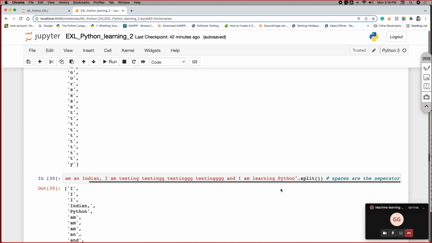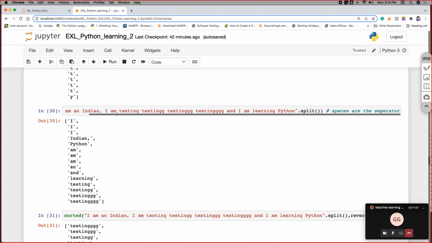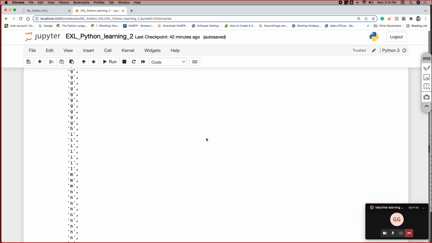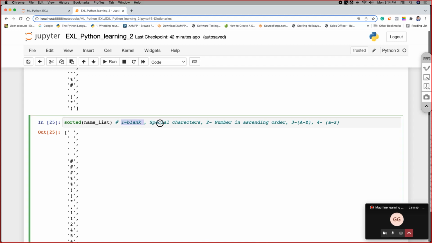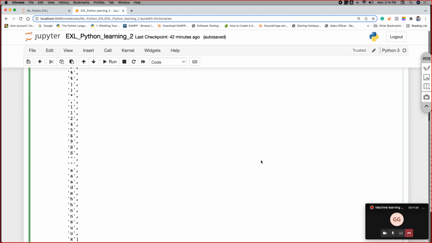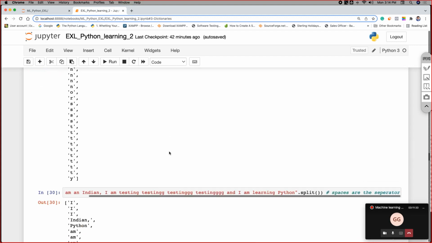Yeah, so I'll explain this. When I was sorting this line, what was happening? It was sorting the data based on this: blank, then special characters, then numbers in ascending order, then capital A to Z, and then small a to z. Correct? Right. So this was doing the same thing. I'll show you here.